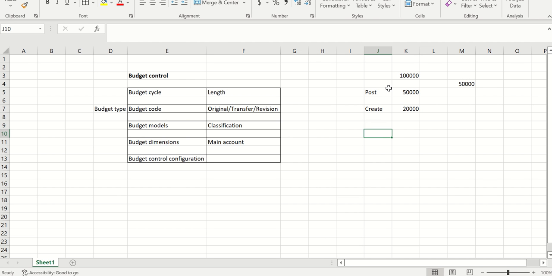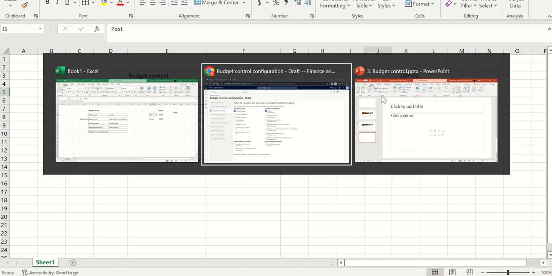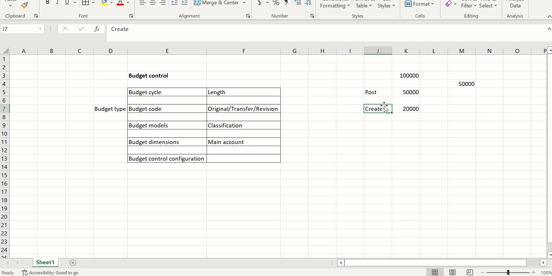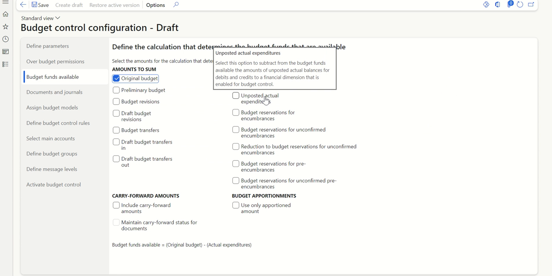Now, I need to tell the system, should I consider my balance based on my posted transactions, or should I consider both posted and created transactions? Here I can see actual expenditure, that is nothing but posted, and I can see unposted actual expenditure, that is nothing but created transactions. If I say include both, then my balance would be 30,000. If I say include only actual expenditure, then my balance will be 50,000. So that's why we have actual expenditure and unposted actual expenditure.